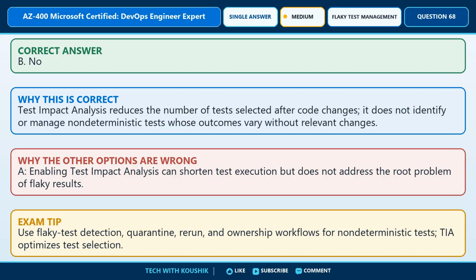The correct answer is option B, no. Here's why. Test impact analysis reduces the number of tests selected after code changes. It does not identify or manage non-deterministic tests whose outcomes vary without relevant changes. Why are the other options not correct?